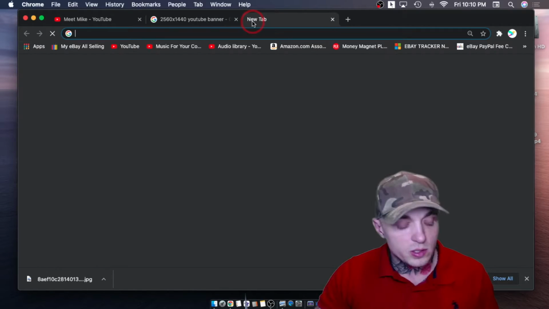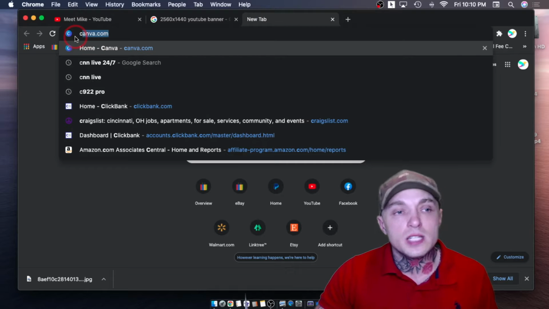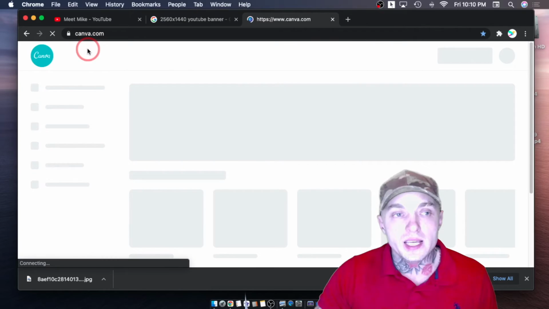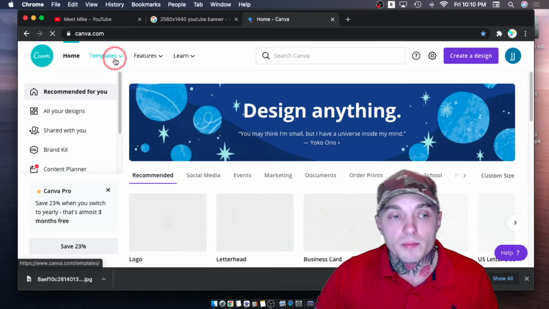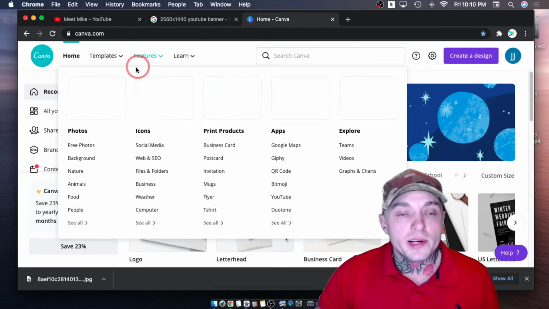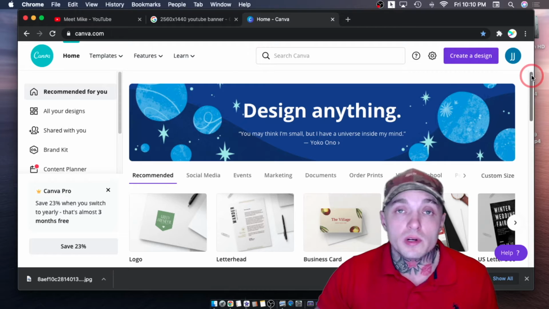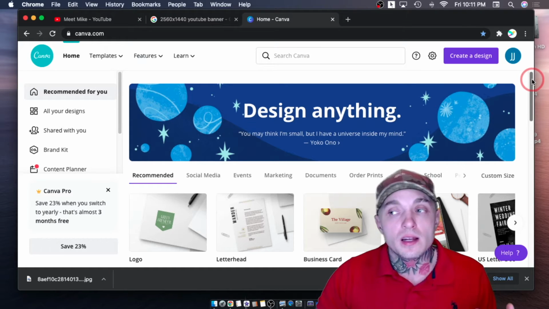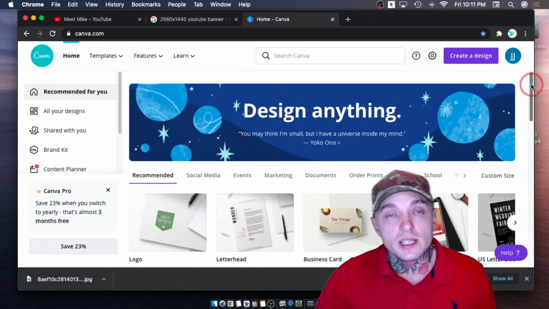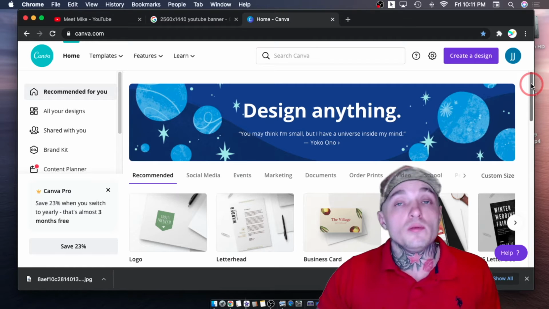Then the next thing you're going to do, you want to go over to canva.com, okay? When you get there, create an account if you don't have one. It's free to create. You can sign up for the paid one as well. I have a pro version and it's amazing. This tool is fantastic. It doesn't cost any money to sign up and you can use it all you want. They just have extras that you can use if you want to pay extra.